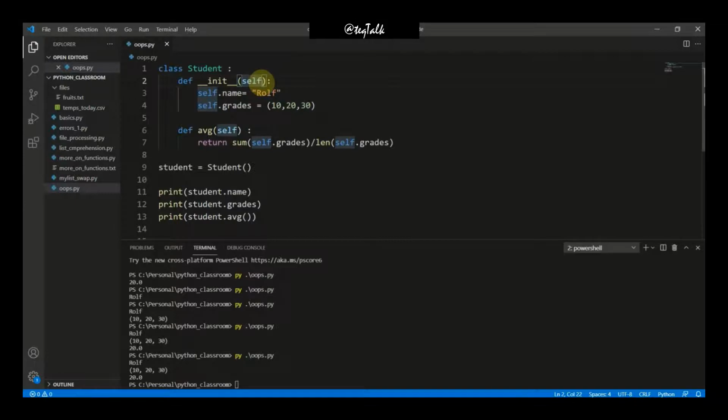Suppose I'm passing self as the first parameter of the init method, right? Now, what would be the second approach that we can use to work with OOPS? That we are passing a parameter called name here, and we are not going to give Rolf inside the init method. We are not going to hard code the name property of the student object inside the init method. Rather, we will say that self.name, that is the name property of the student object, will be equal to the name which will be passed here.